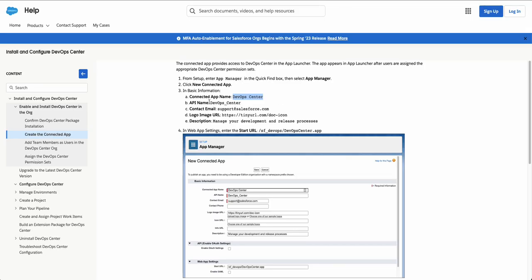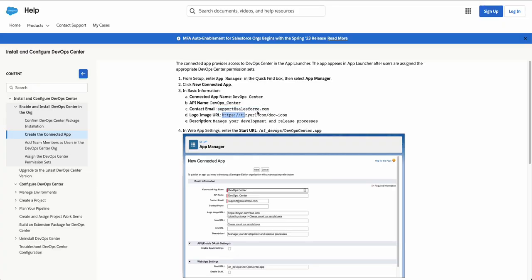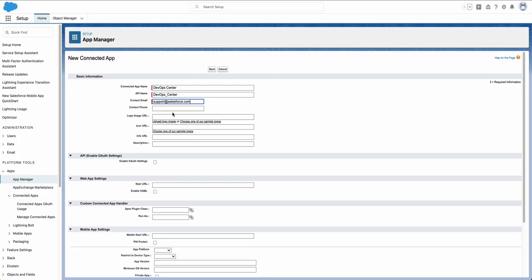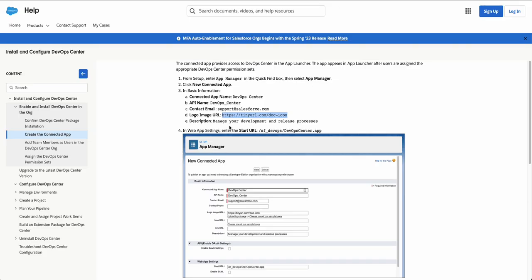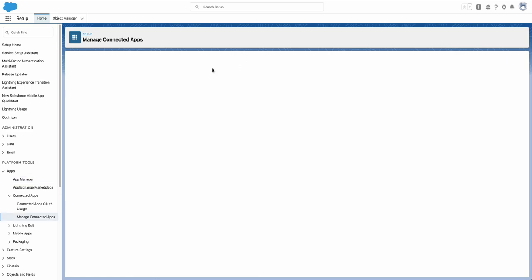So we have here the contact email. We have a logo image URL. You can skip the description, to be honest. And what's really important now is this web app settings start URL. Put it in here and click on save.